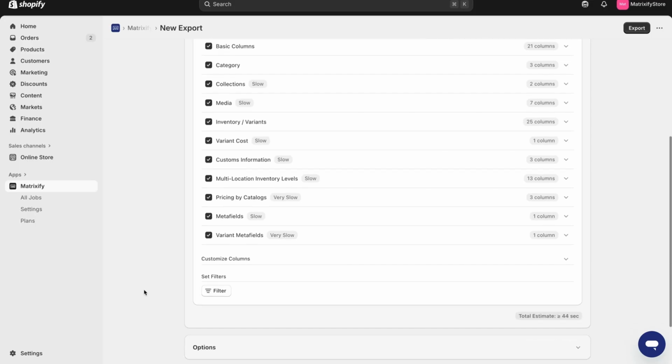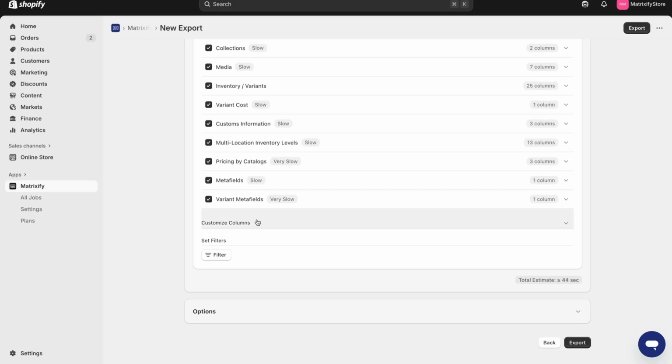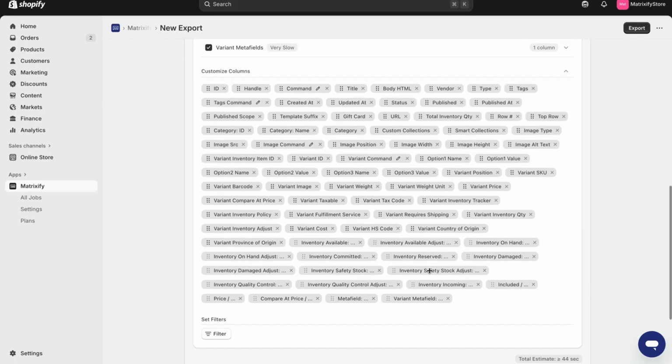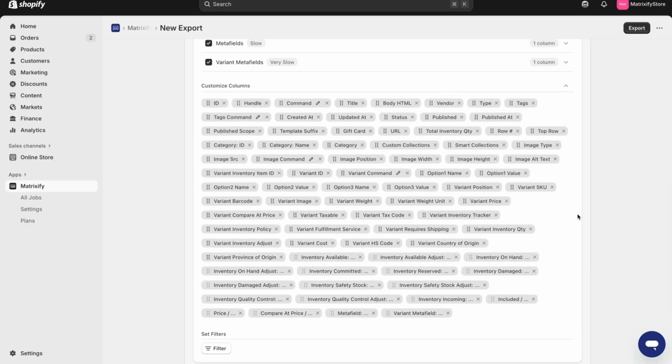Under the column group checkboxes, you'll be able to see a drop-down Customize Columns. If you click on this drop-down, you'll be able to see all of the columns that we've selected to be exported. What Customize Columns allows you to do is change the order in which your columns are exported. So to change the order, it would really be as simple as clicking on the column that you'd like to change the order of and dragging it to the new position you'd like it to be in.